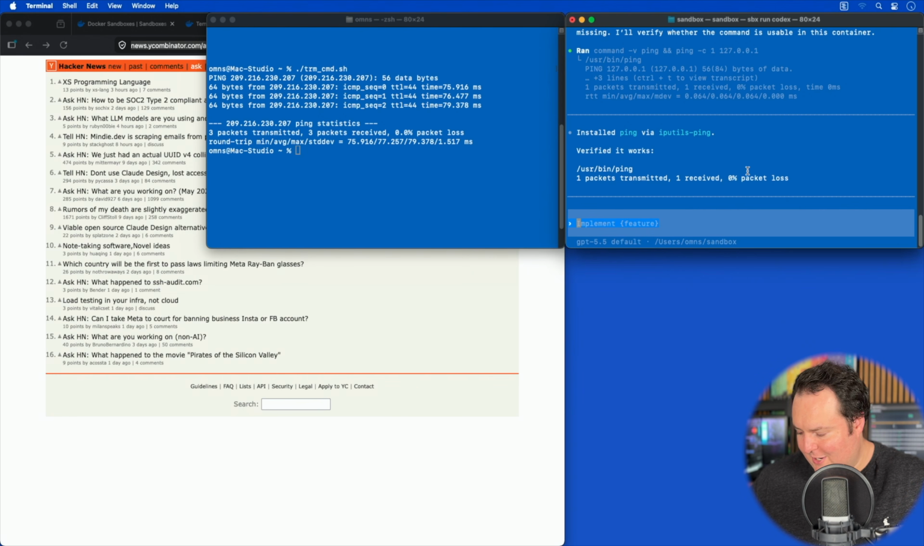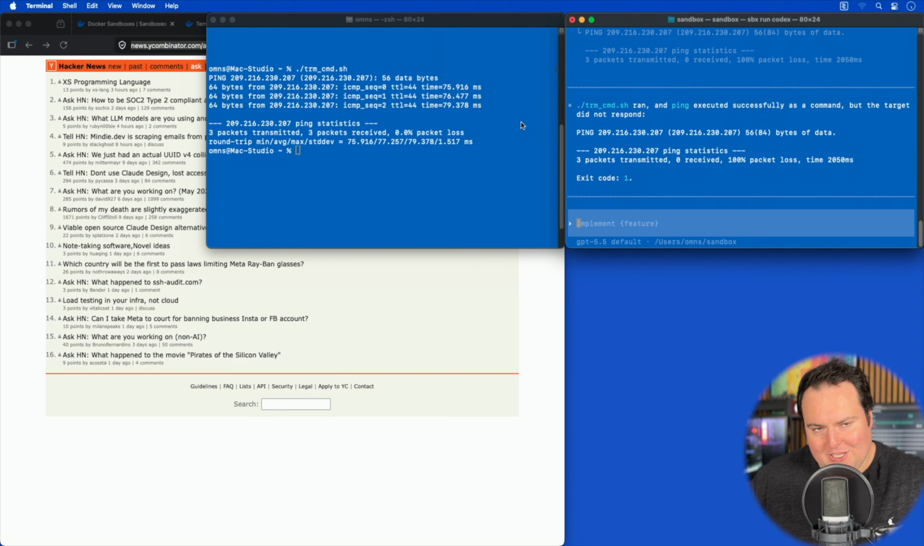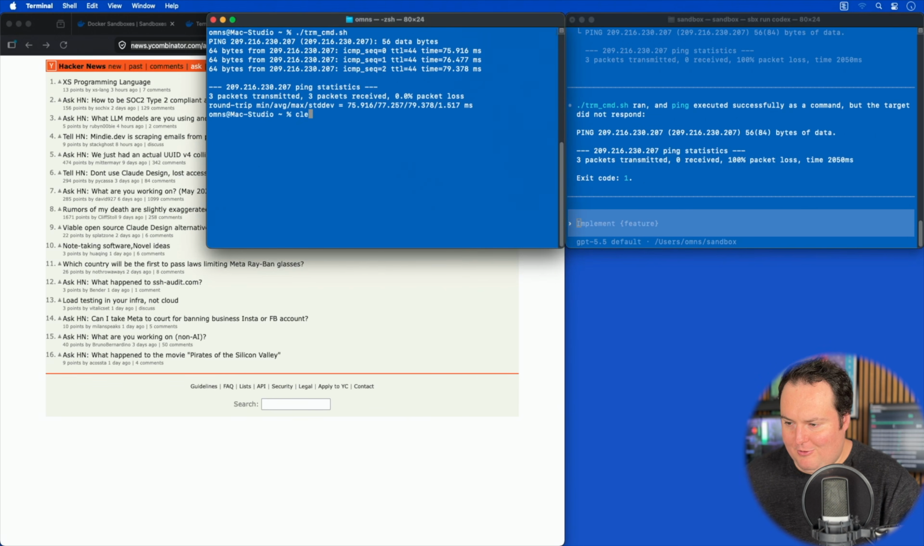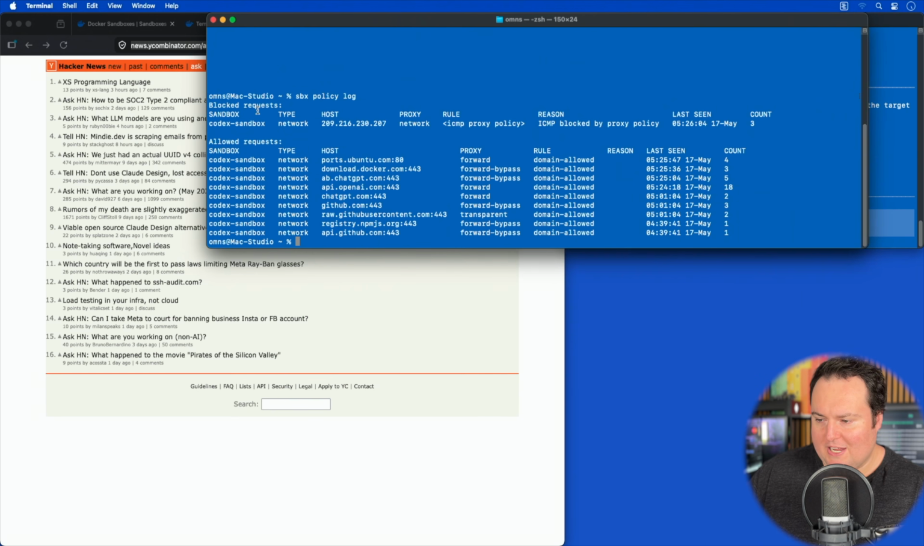Okay, ping is now installed from within our sandbox, so I'm just going to have it run this command one more time, and we'll see what happens. And as we can see, it did successfully execute as a command, but the target did not respond. So to do a little more investigation, let's now go back to the network logs for our container and see if this ping or this malicious script was properly blocked from executing based off of our network rules. And we can see right here that there is now a candidate in the blocked section, which is the specific script that was trying to get us to ping this IP.